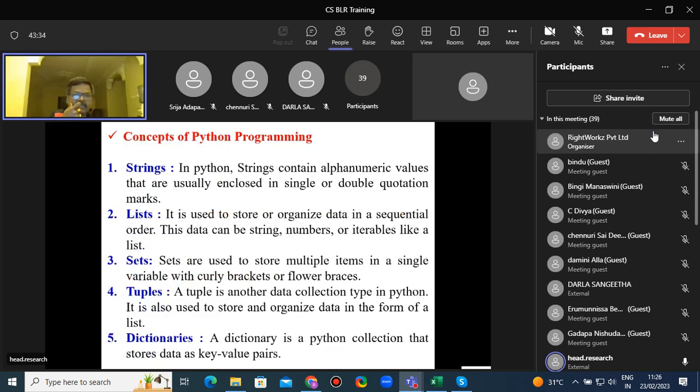Then what are the concepts of Python? Strings are a collection of characters declared within quotation marks. Lists are used to store or organize data in sequential order. This data can be strings, numbers, iterables like lists. Sets are used to store multiple items in a single variable with curly brackets or flower braces. Tuple is another data collection type in Python. It is also used to store and organize data in the form of a list. A dictionary is a Python collection that stores data as key-value pairs.